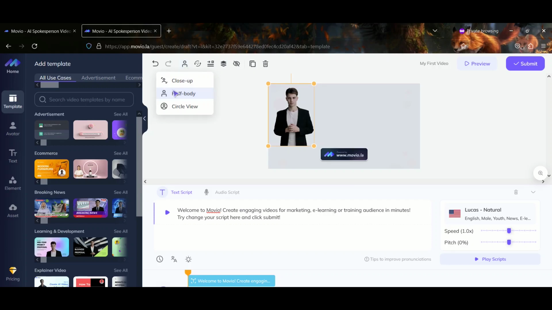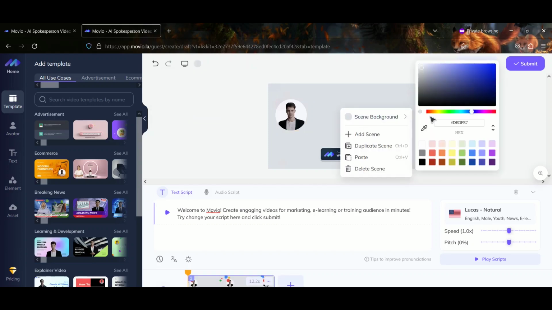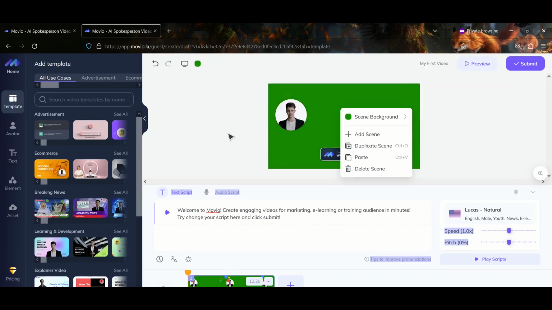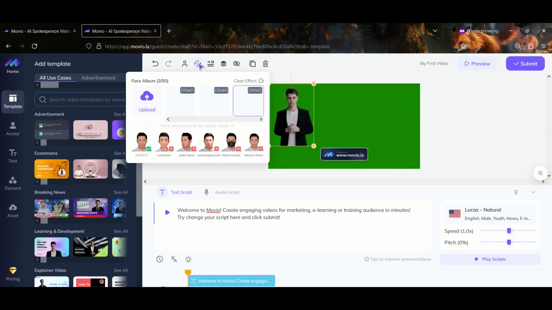Let's discuss different options available in this studio, such as the undo button, which could be used for reverting any current changes. Then we have some options for displaying our avatar, where we can use the half body option to automatically crop the face along with the circle view, as it is a free version of this AI tool. So here we have a watermark on the bottom, so let's change the background of this video to green so that we could reuse this talking character after changing its background easily. For changing the background, just right-click on the canvas and under the Scene Background option, let's select the background color. Once the background is removed, let's switch back to the half body option.